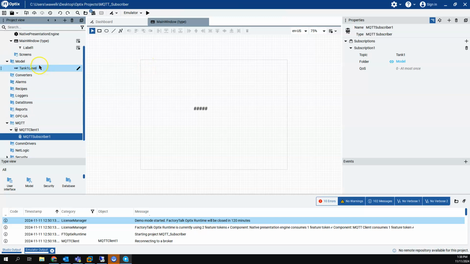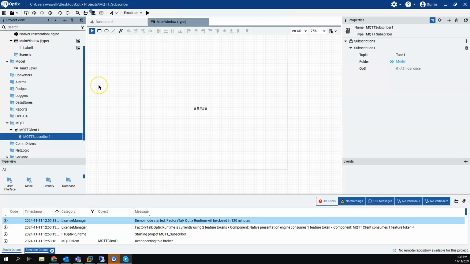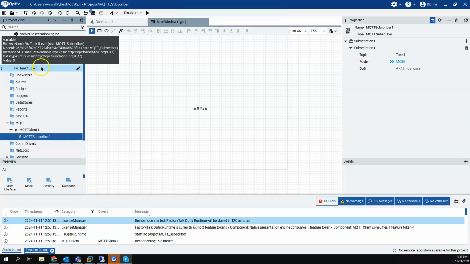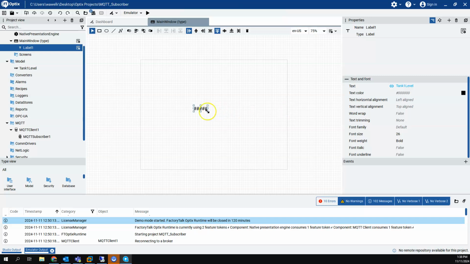And then the last thing I did was create a variable whose name matched what was coming off the broker. Back in my other application, I was publishing a variable called Tank1Level to the broker. So now I'm going to subscribe to that broker, bring it down, and put it into a variable called Tank1Level. And the only other thing I did at this point was go to the main window and add a label to read the value of Tank1Level.